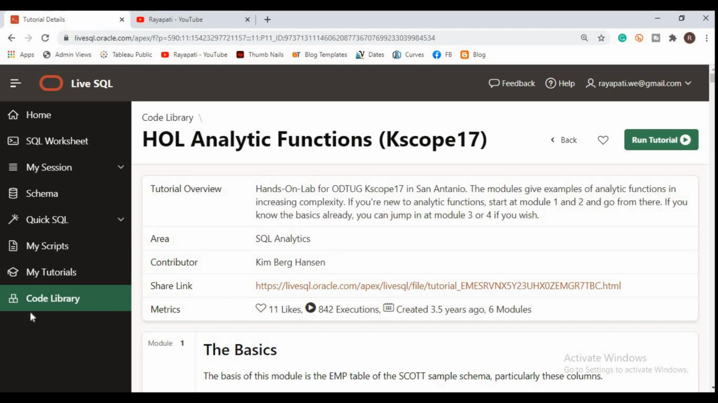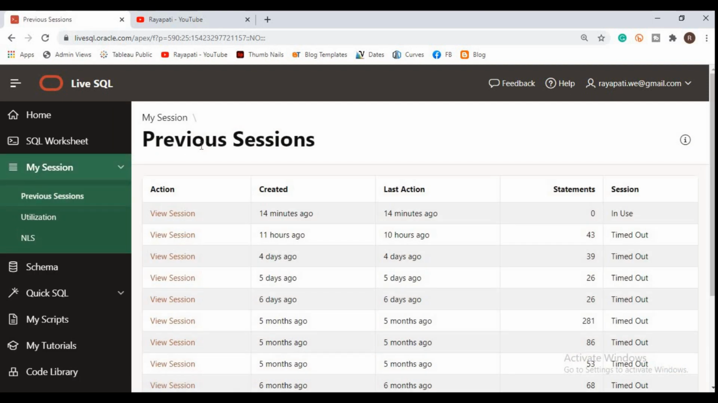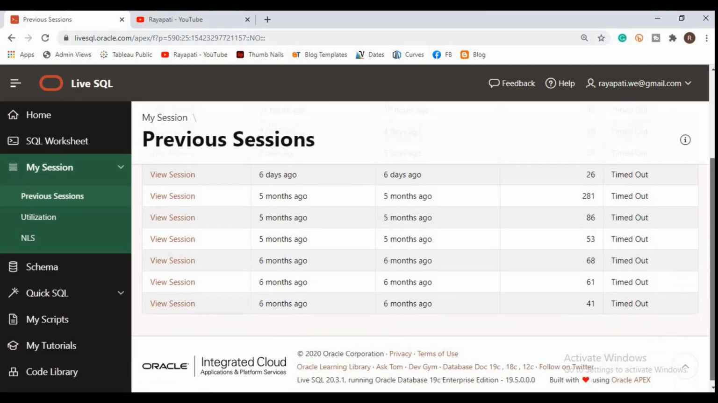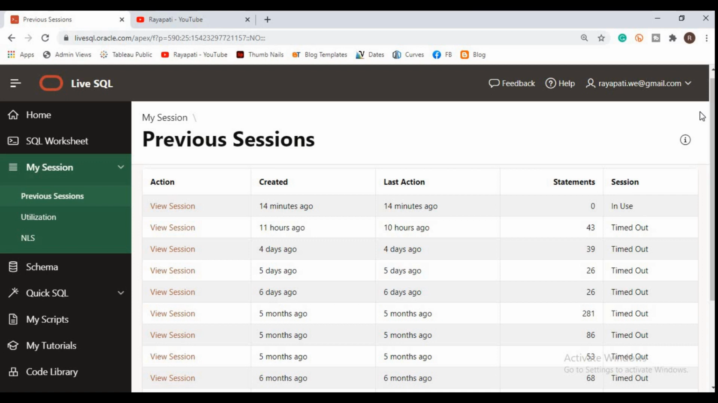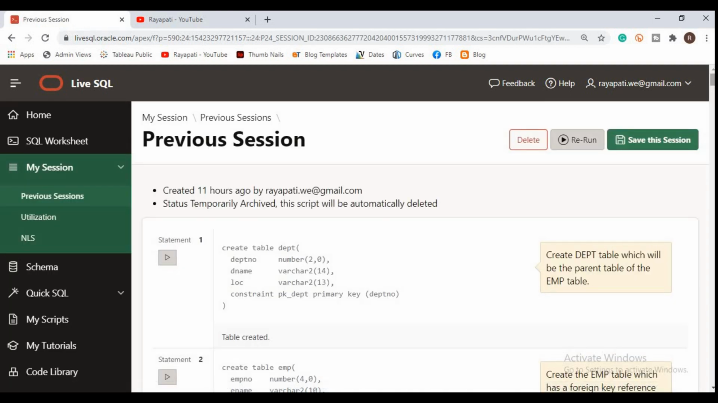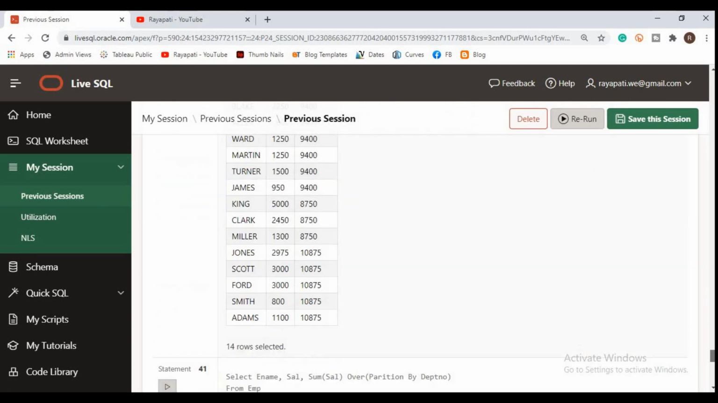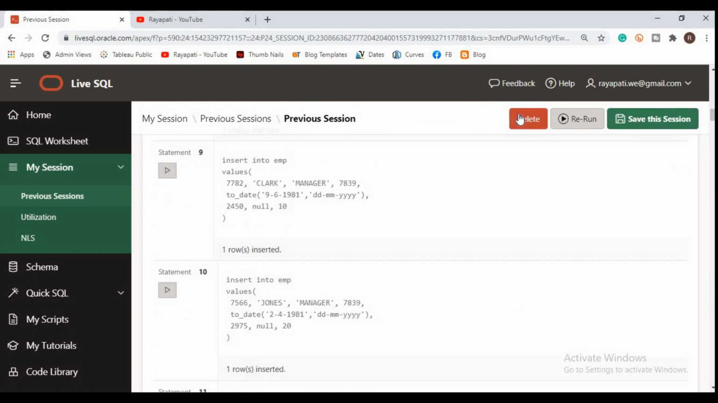But if you are looking in the right direction, this is the sessions field, which shows your previous sessions, all the sessions that you have. If you are working in one session and suddenly there is a power outage or internet outage and you lost that session, don't worry, you can find your session here. You can click on view session. You can see all the scripts that you have executed, the outputs, even the errors, everything will be here. So you can either delete the session, rerun the session, or save the session, whatever you like.